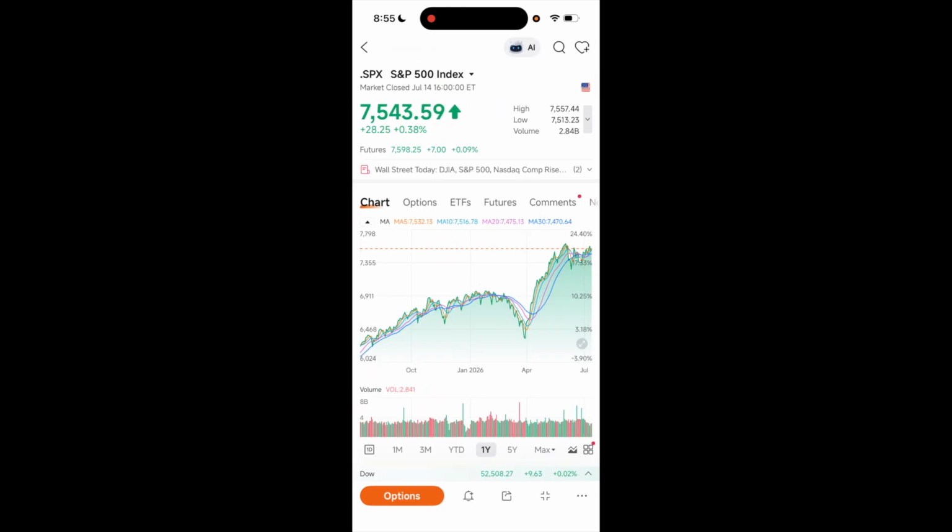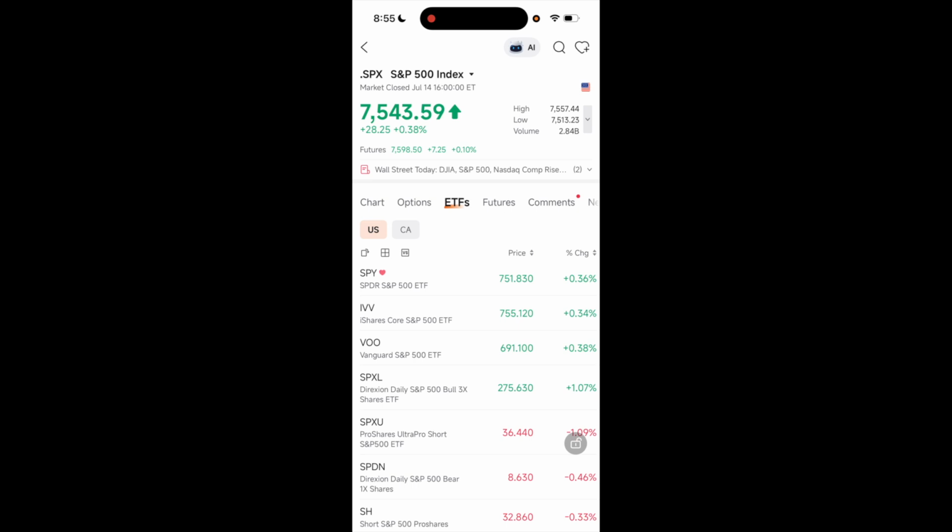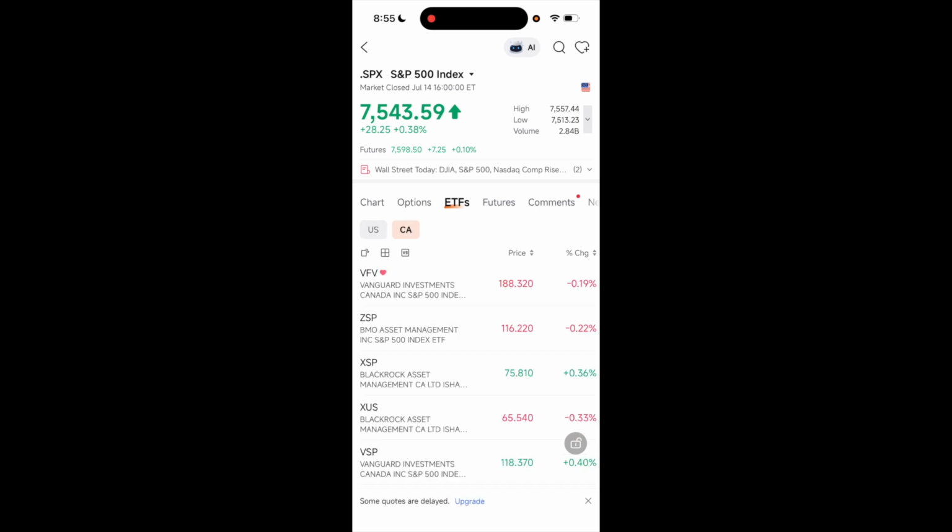Once you're on this page right here, you can actually go ahead and select the ETFs option, and then you can go ahead and select a US traded or a Canadian traded ETF. I will just keep it at Canadian for this example.